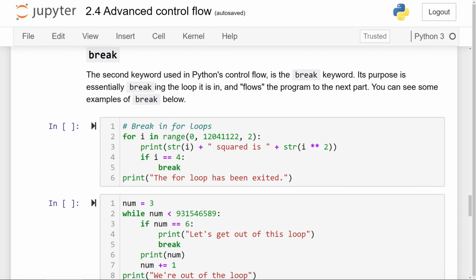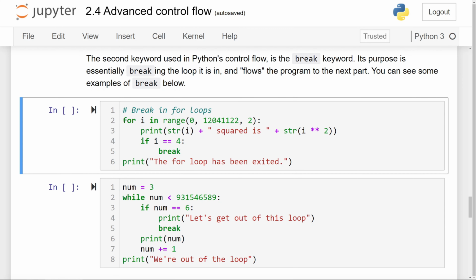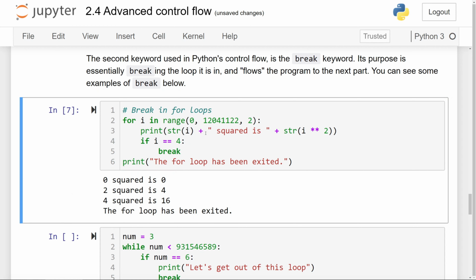The second keyword used in Python's control flow is the break keyword. It's used to break out of the loop that it's in and flow the program to its next part. Here, we use the break keyword inside a for loop. For i in range 0 all the way up to this huge number, by increments of 2, we're going to print out a statement using the variable i, and if i is equal to 4, however, the loop is going to be broken. If I run the cell, instead of printing out this many statements, only 3 lines are printed out inside the loop.